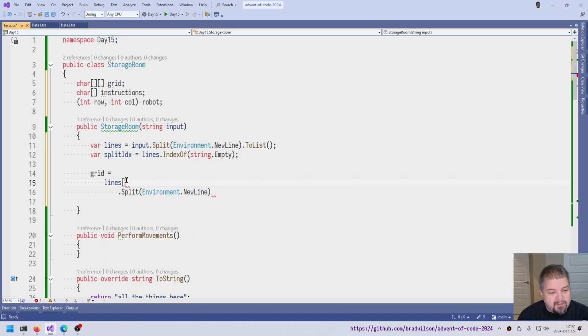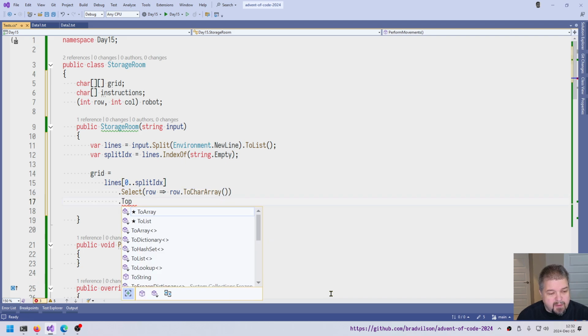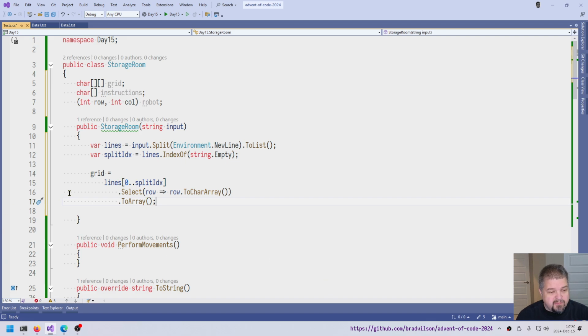Brain kicking back in. So we do lines from 0 to split index. All right, that's the top half. And then for that, we're going to want to select. So for each row, we're going to turn that into a character array. And then we're going to turn the whole thing into an array. All right, so that should give us our character array.